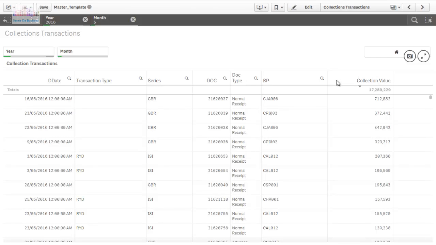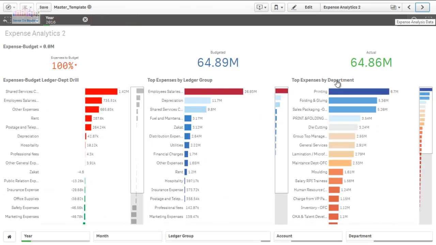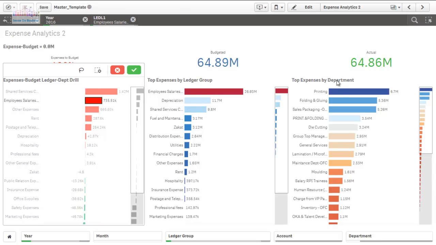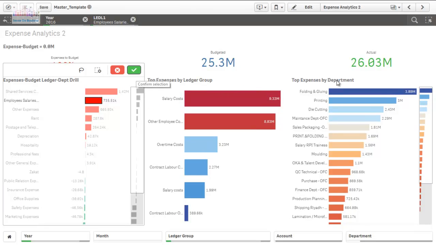If you'd like to know the drill down by transaction, you drill to the level of transaction. You can see here it is telling us document number, document type, for example. This dashboard is showing us now expense analytics. On the left hand side, you can see that there is a difference of expense to budget by the groups. The second dashboard is showing us by the ledger group, the actual expenses, and the third is by department.